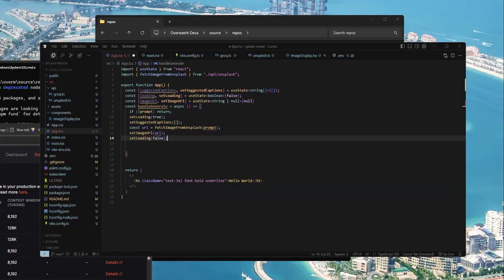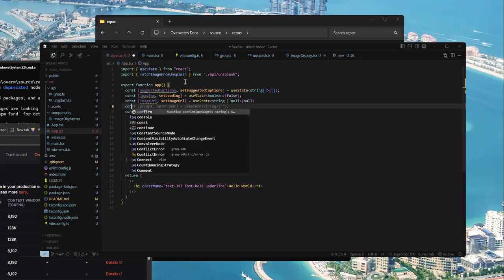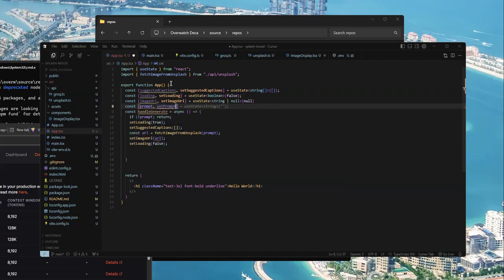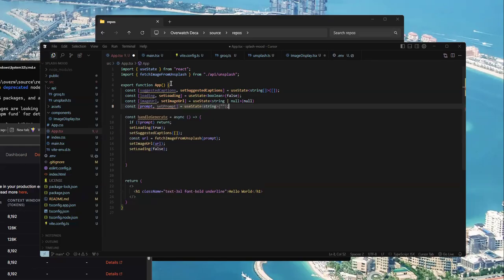So we take in the prompt from somewhere here. That's probably where it's going to come from. So I'm probably going to want to store that somewhere. Yeah, I'm going to store that here. Let's do a const prompt, set prompt, useState string. There we go, nice, simple.